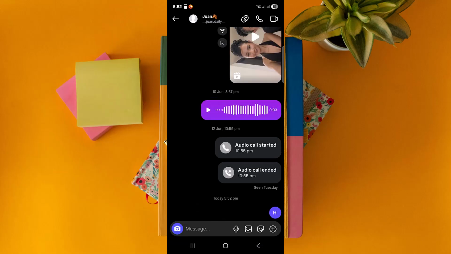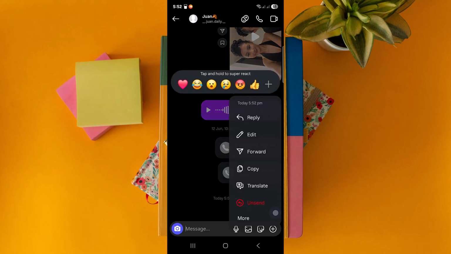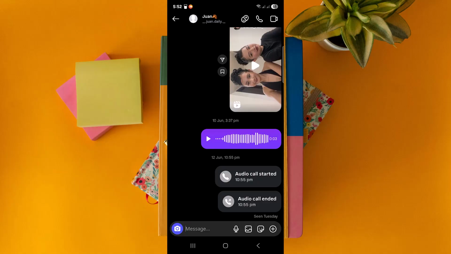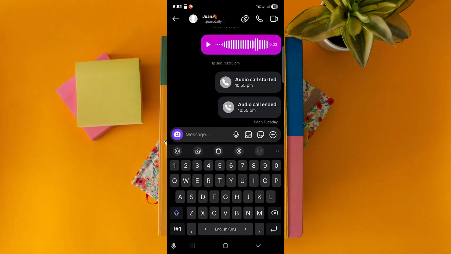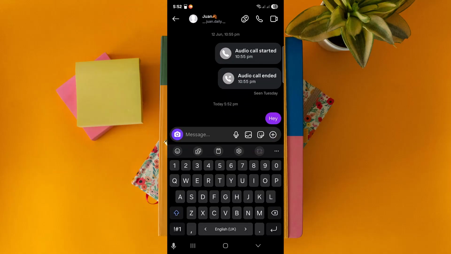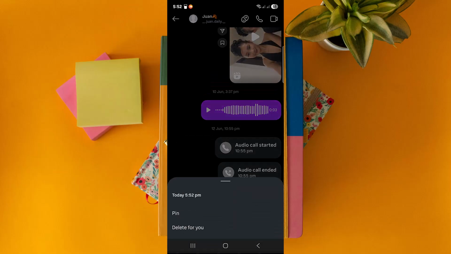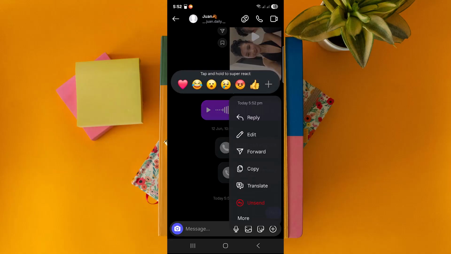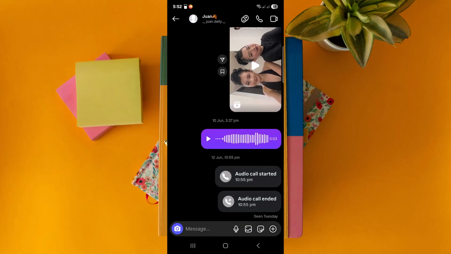So if you want to delete it permanently from both sides, keep tapped on the message, tap on unsend, and now it is deleted from both sides. But if you just tapped delete, if you just tapped delete for you, it would just be deleted from your side, not from them. So make sure you tap on unsend and it is deleted permanently from both sides.